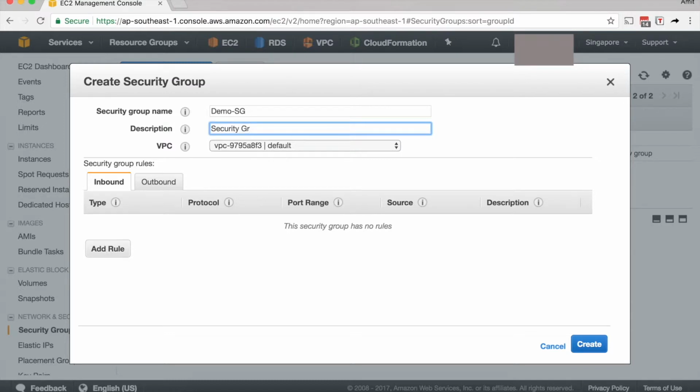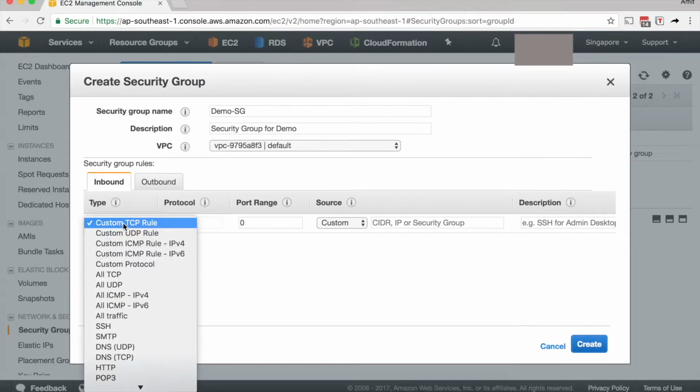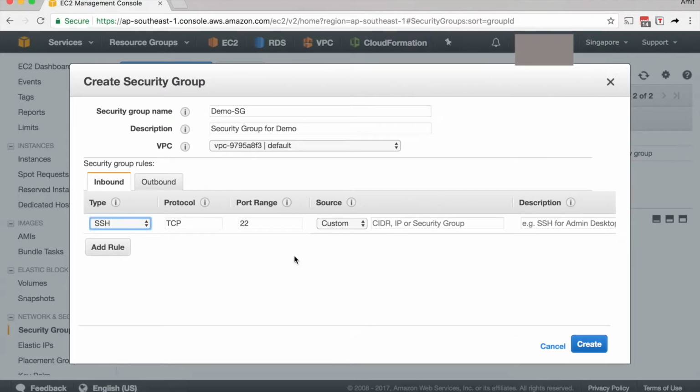Security group for demo. As an inbound rule, I need to choose SSH because we are going to launch a Windows machine, and I can either choose my IP or I can have IP anywhere, which is 0.0.0.0/0. It means from anywhere else in the world I can log into this machine. In the outbound rules, we can see all traffic is already allowed by default.